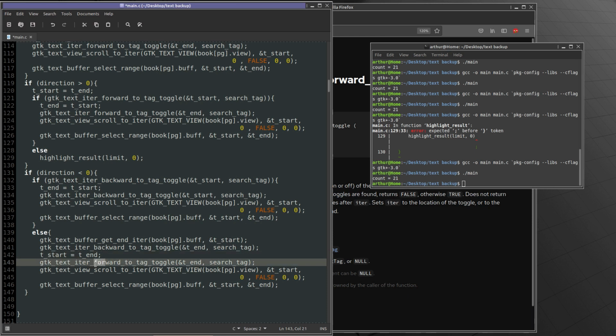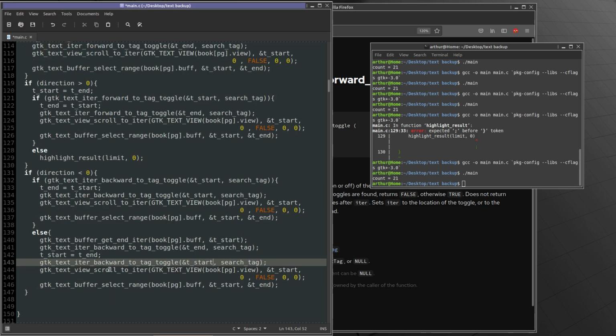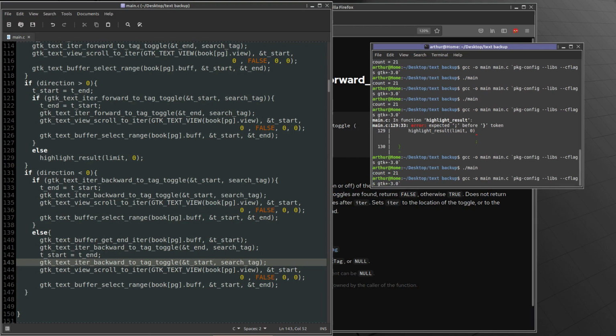Backward to tag toggle, start. And that should get us our wrap. So that function's a little bit wordy, a little bit lengthy, but it's going to do what we want it to do.